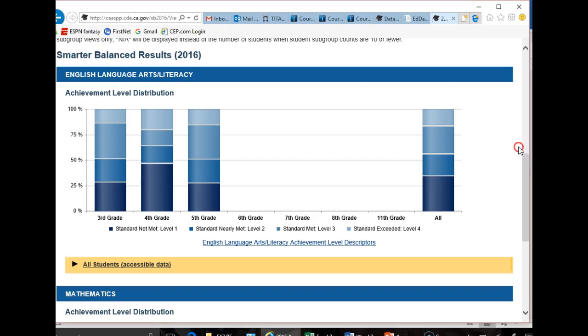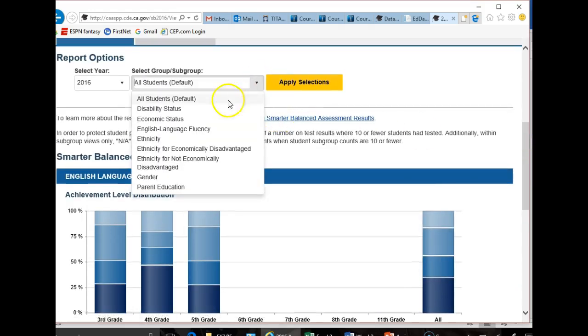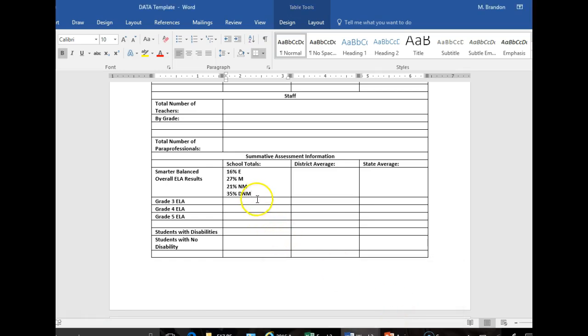So up here, you can change your filter and look at disability status and how students with learning disabilities compared to non-learning disabled. You can look at economic status. You can look by English language fluency, by ethnicity, etc. Those are things you are also going to report in your data template.